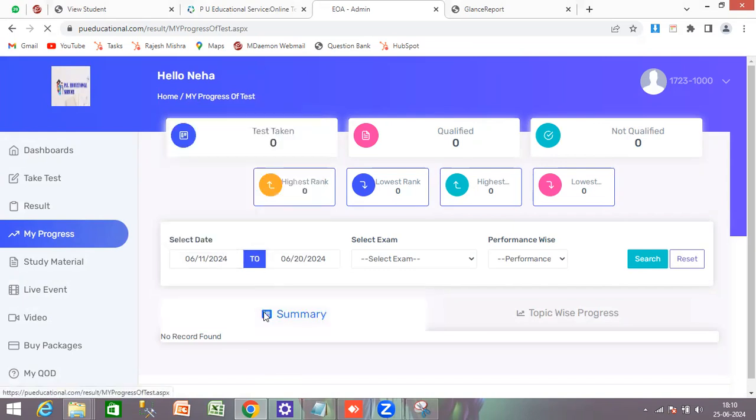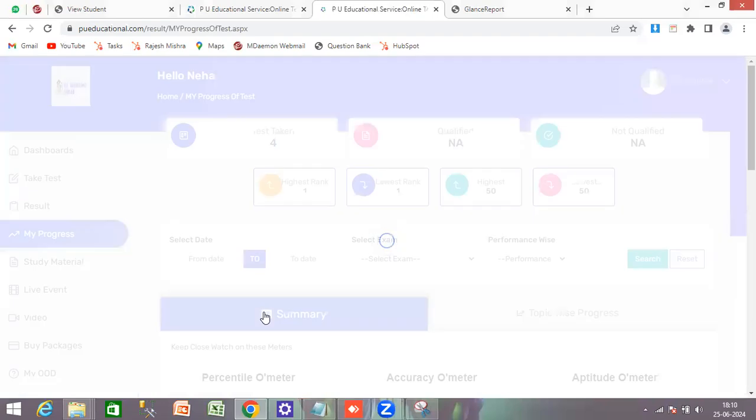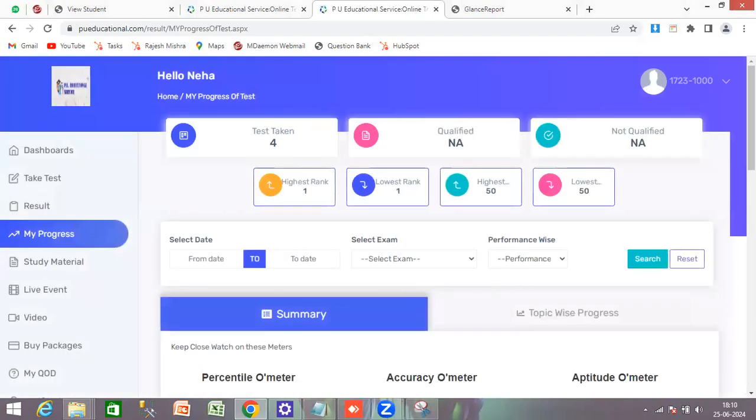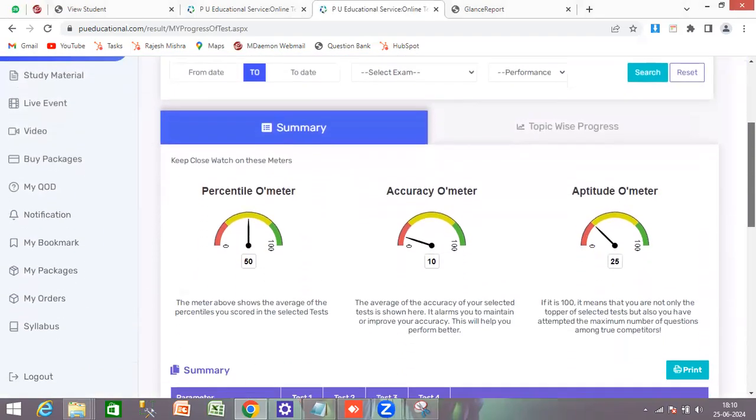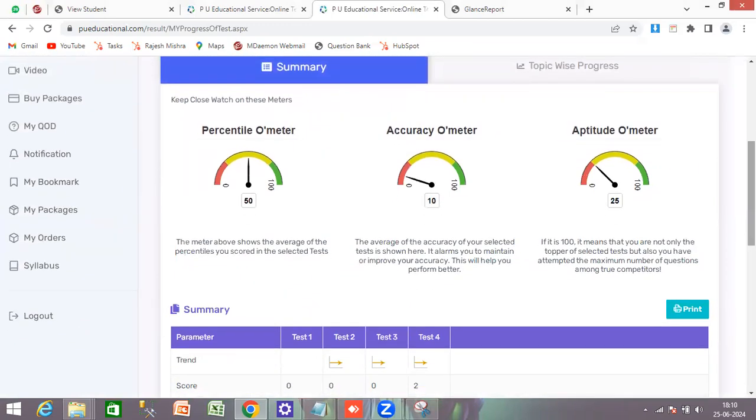Next we have is summary analysis. Here in summary analysis, we will be able to see our percentile, our accuracy, our aptitude in a meter form. It is a kind of bar graph form. It will denote in 0 to 100%. So we will be able to analyze our progress in a graph form.